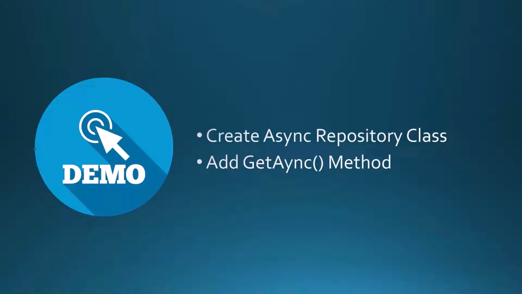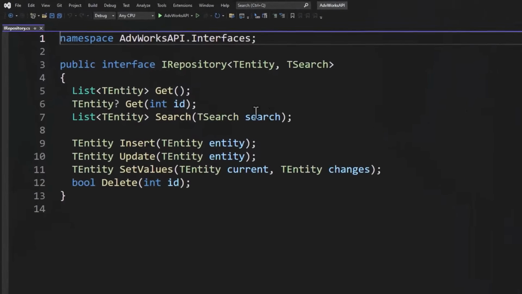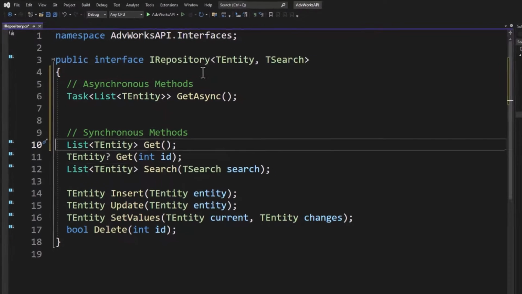Let's now apply these asynchronous techniques to our web API project. We're going to create an async repository class, and then we'll add our GetAsync method. Open the IRepository interface, and what I'm going to do is up top here, I'm going to add the asynchronous versions of the methods that you see below. We'll do them one at a time here.